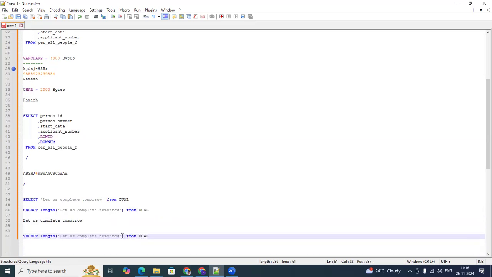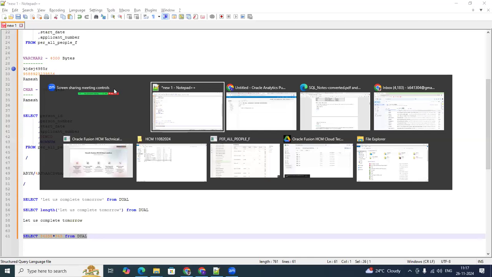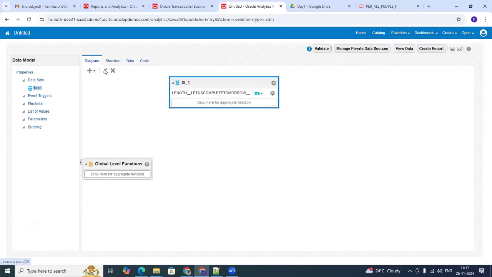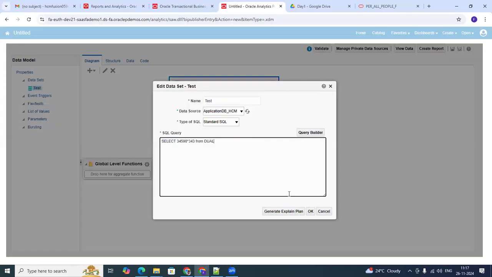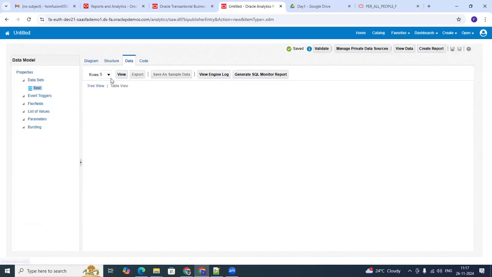Now I'll do some calculation. Instead of star, let's say this is a calculation that I would like to do. The database, SQL, is capable of printing something, doing calculations, and converting data. We have some functions also to do these things. What is the value that we got?